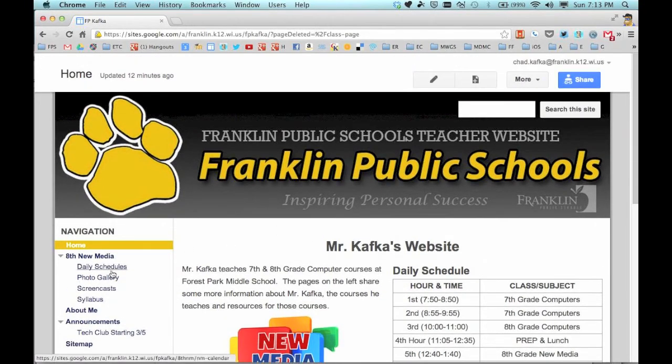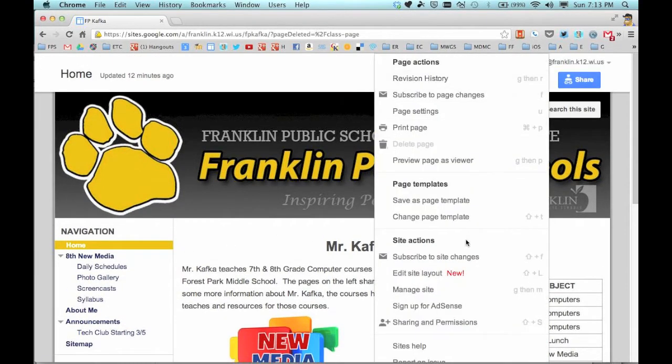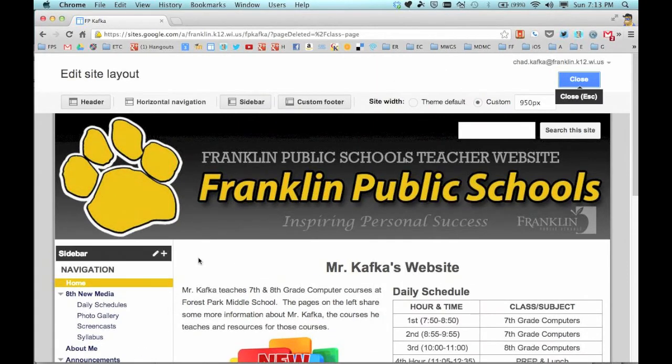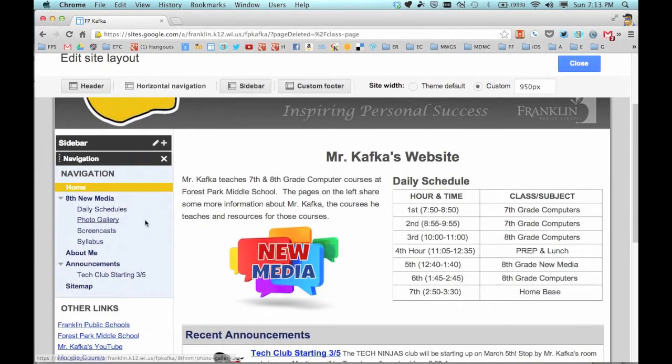So how do we edit this navigation box? We go up to More and we choose Edit Site Layout. So let's give the example here that I don't want to see Tech Club starting 3.5. I don't want to see announcements here. I just want to see pages that I specifically tell to show up here.